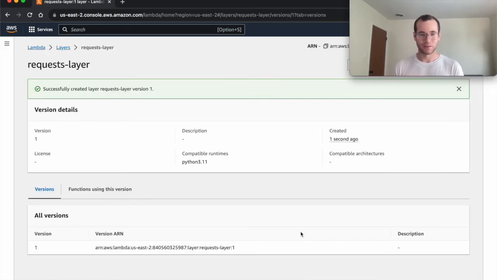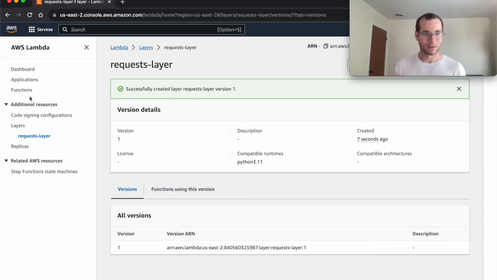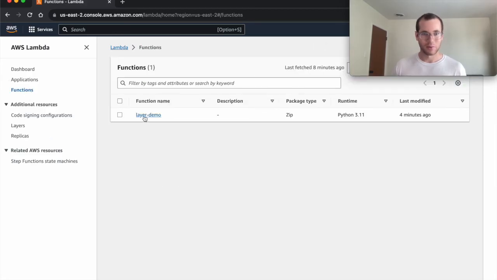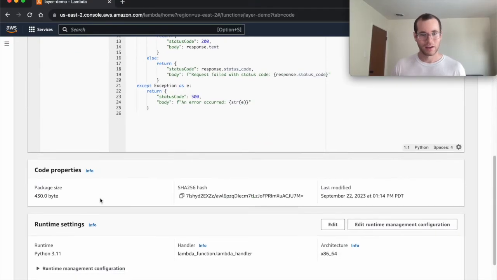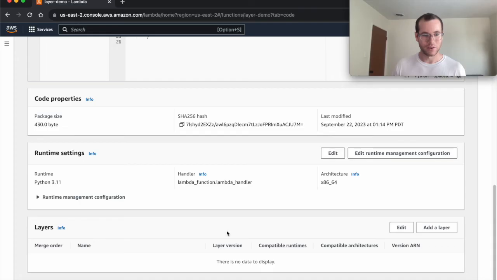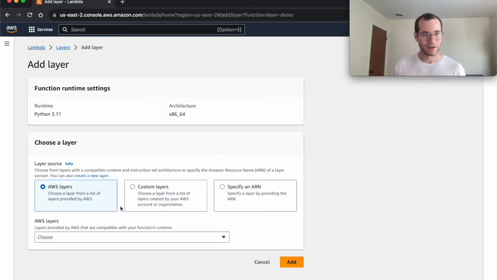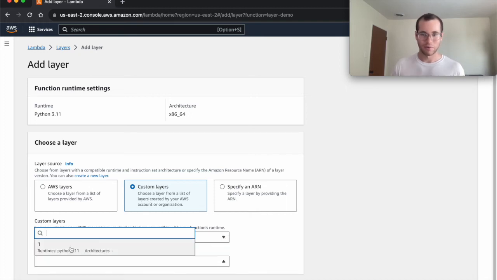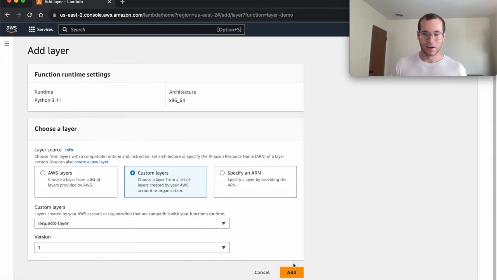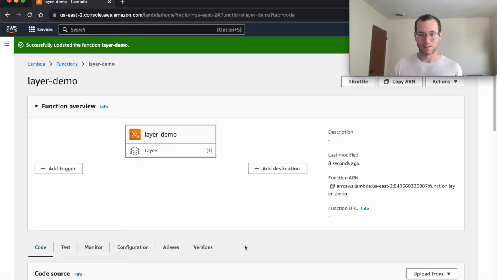All right, so now that we've successfully uploaded and created our Lambda layer with that zip file, I'm going to go back to the Lambda function here. We're going to open up that layer demo function that we just made, and now I'm going to scroll down and view this layers section. I'm going to click on add a layer, and select from those custom layers, and we've got that one layer that we just made right here, and then the version, we're going to specify it. We only have one right now, and then we're going to click on add.